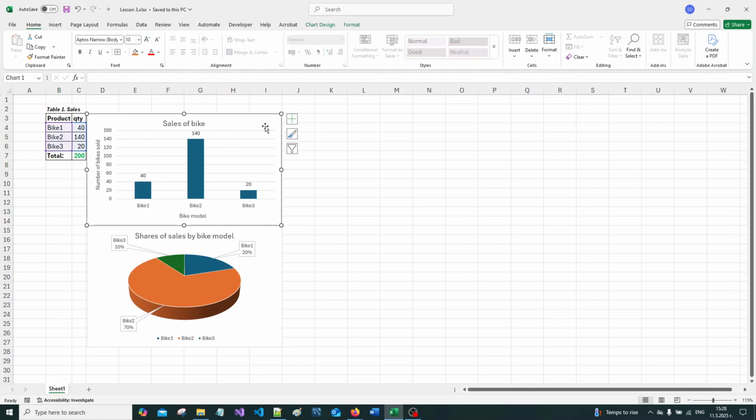The bar chart showing the absolute values of the sales for each of the three models of bikes, as well as the so-called pie chart visualizing or representing the shares of sales for each of these three models of bikes, which as a result can be a useful tool for your manager to continue with some analysis and decisions that have been taken later on. So this is how we close this lesson.